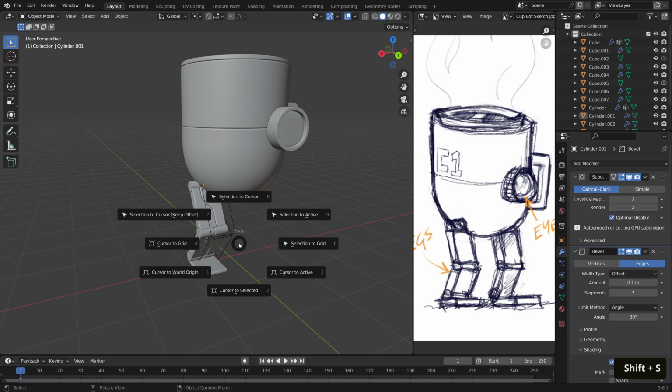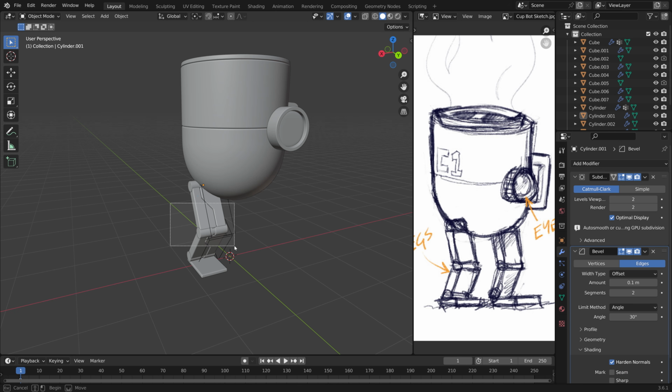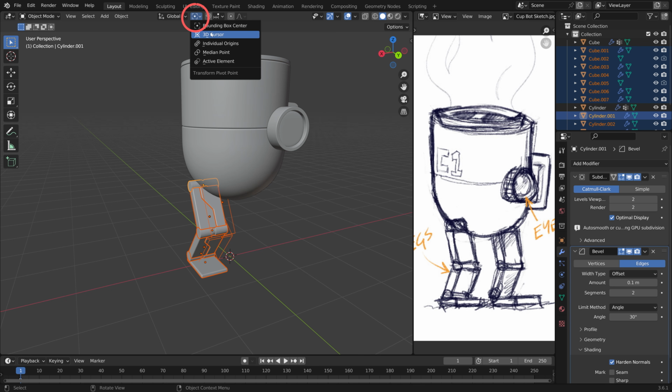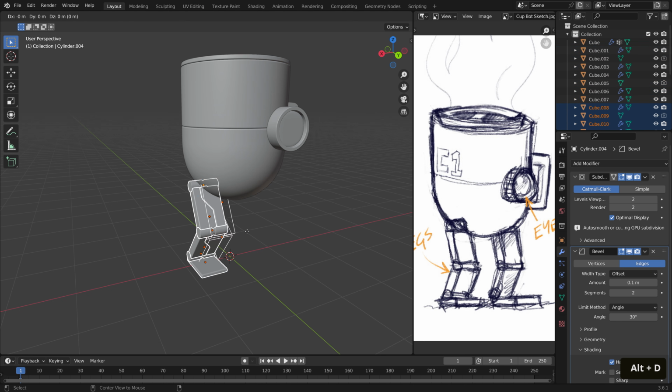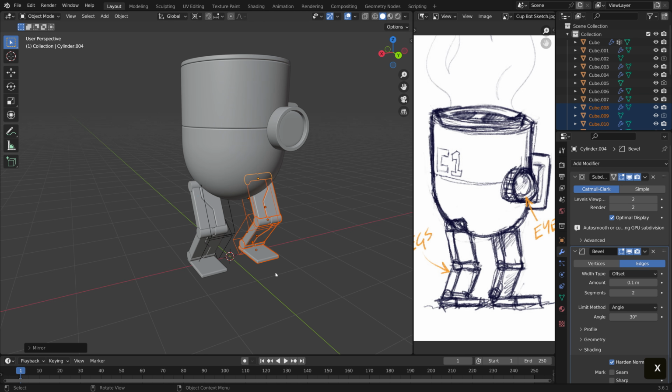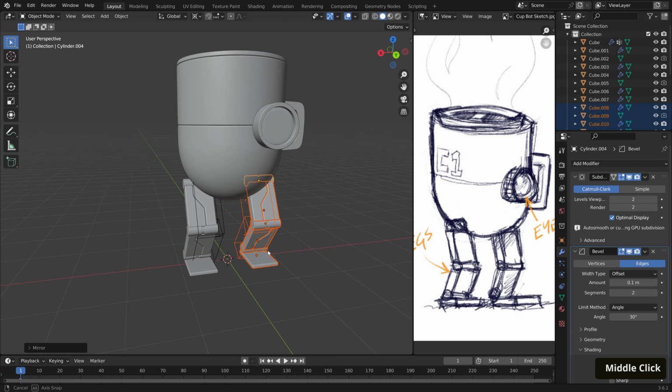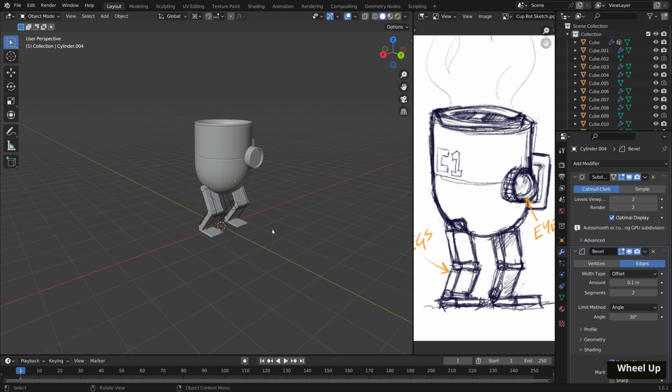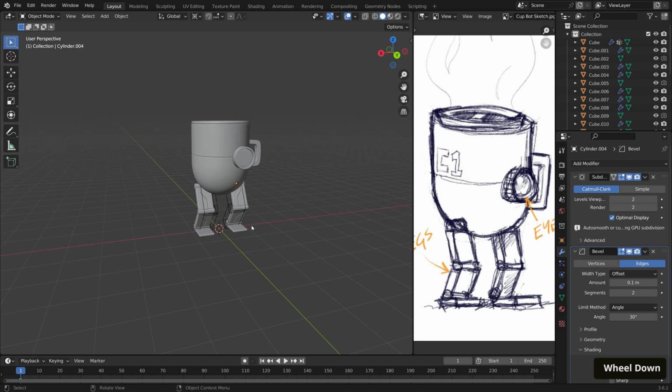All we need to do is snap our cursor into world origin with Shift and S, select all of our leg elements like so, make sure that our transform pivot space is on 3D cursor, and then Alt and D to duplicate all of our elements, right click to drop, and then Control and M, and then X to flip that about our X axis. Okay, cool, looking really good. And we only have one thing remaining, and that is our little C1 decal here, which we'll look at next.